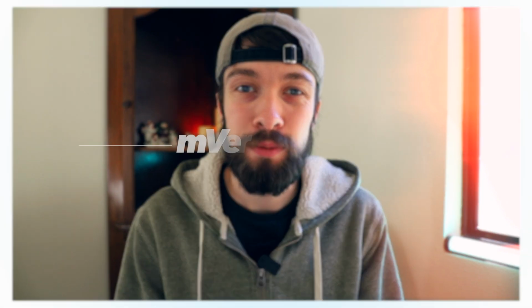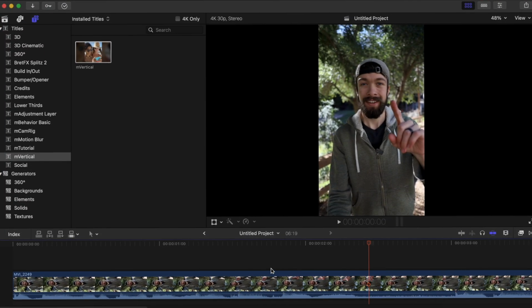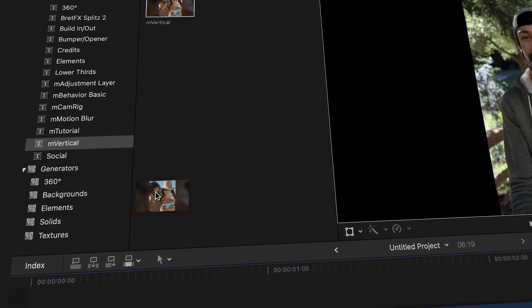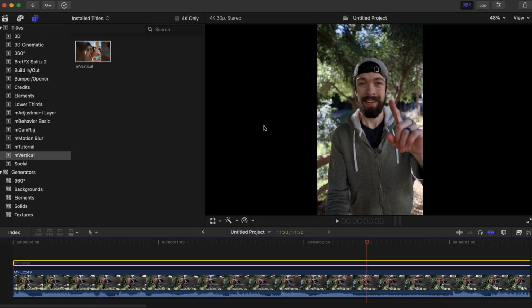Number six is MVertical. This helps you integrate vertical footage into your videos. Just by dragging this adjustment layer onto the timeline and placing it above a video clip, it will eliminate the black bars by adding a copy of the source footage to the background, taking your vertical videos from looking like this to looking like this.